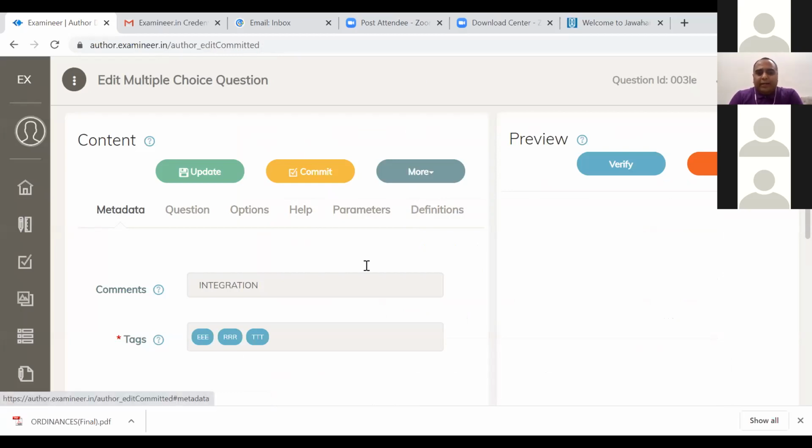There is this metadata and there are comments, so you can fill in some comments that will help you understand and identify where the question is. So these are comments. You need to give some tags. There are 3 tags which are the minimum that you need to give, and once you give these tags, you can proceed. Now here is the question.